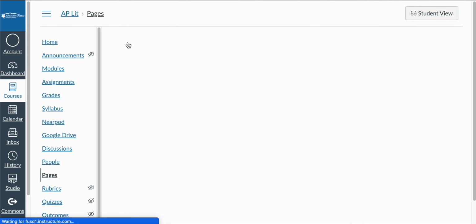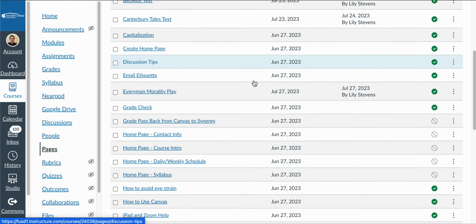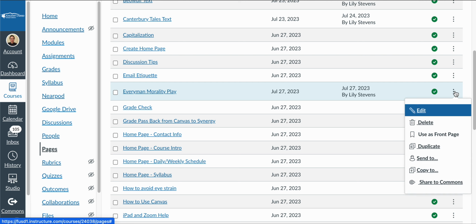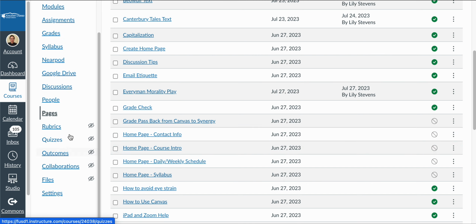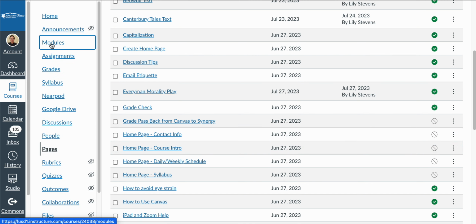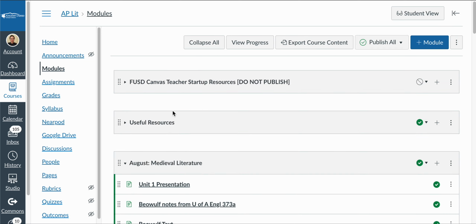You can view all pages, and if you want to change what your front page is, let's say we do the Everyman Morality play, you would select these 3 dots on the right side, and you could select use as front page, but I do not want to do that. So this is pretty much everything that I would recommend doing for how to use Canvas.